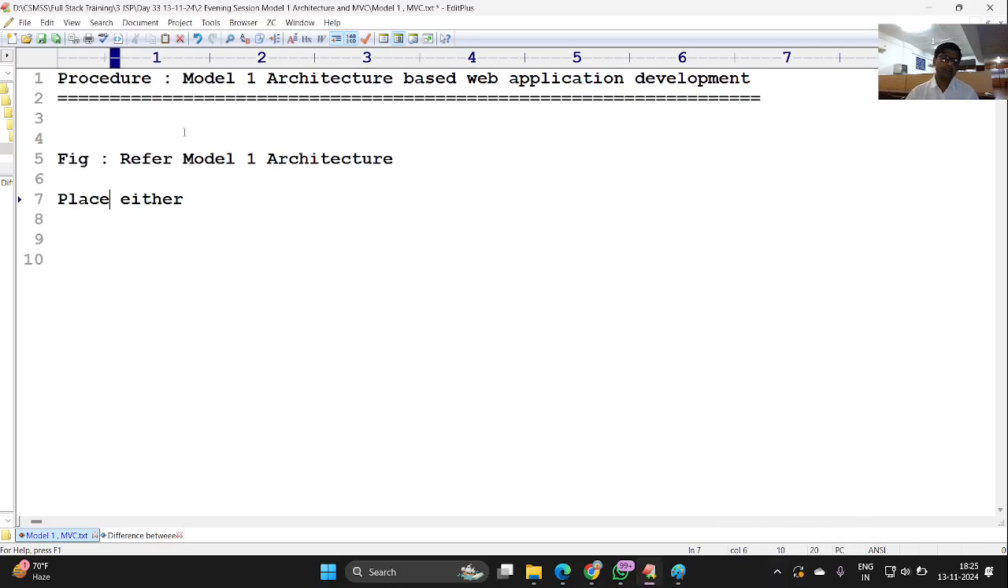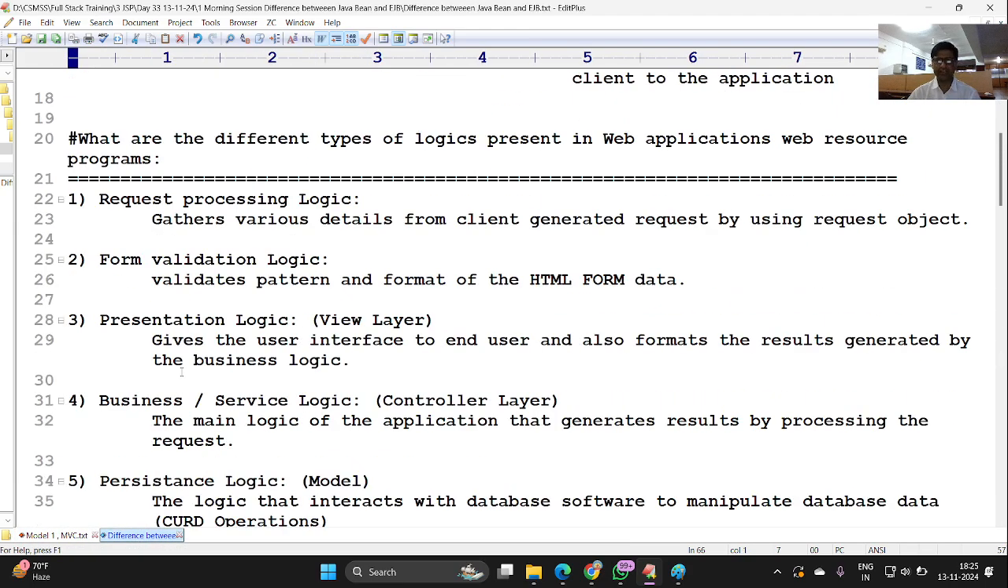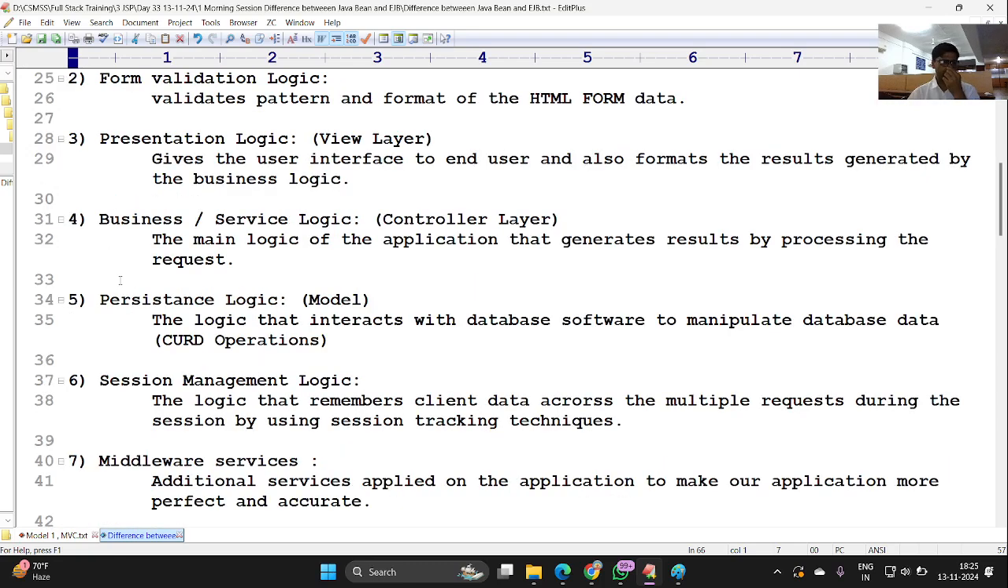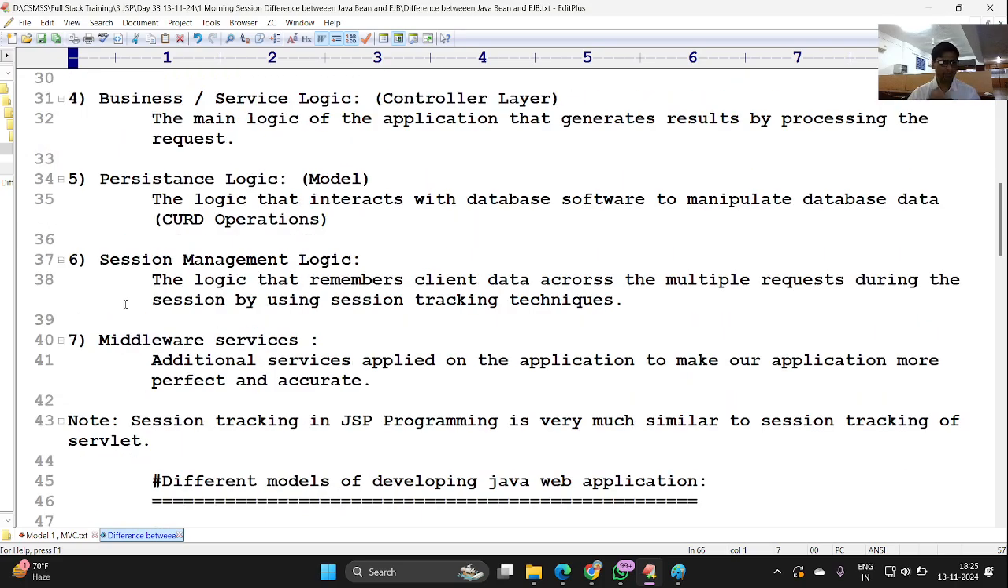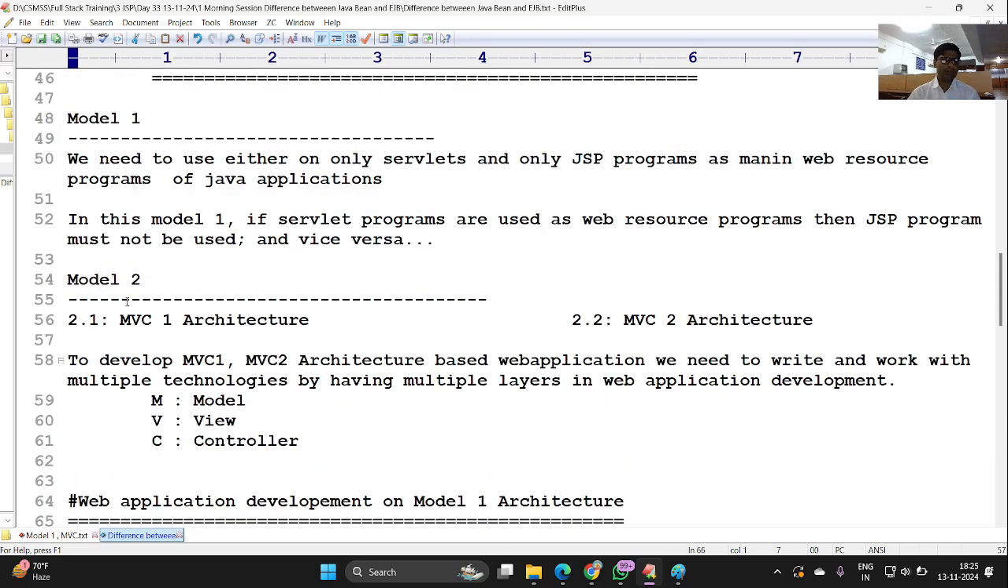Hello guys, let's see a procedure for Model 1 architecture based web application development. In the morning session, we learned about different types of logics present in web applications and web resource programs: request gathering or request processing, form validation, presentation logic, business logic, persistent logic, session management logic, and middleware services. We also saw Model 1 and Model 2 architectures.